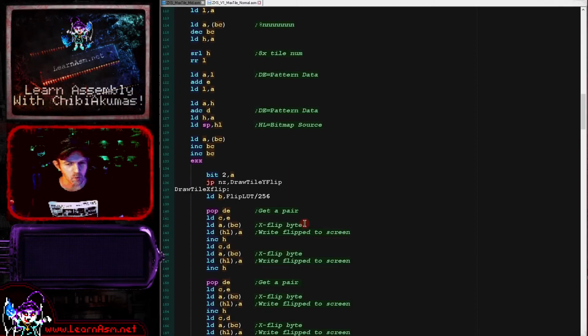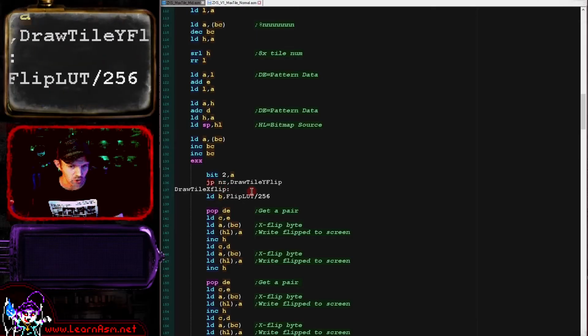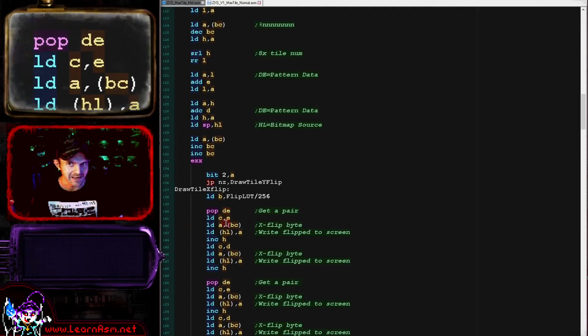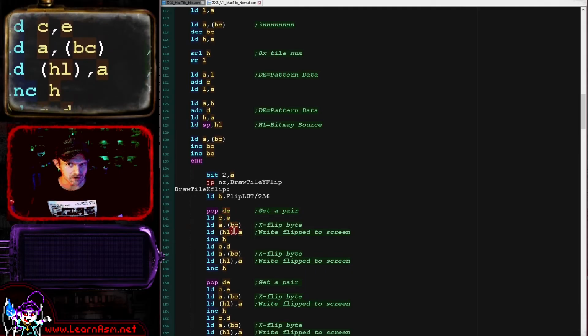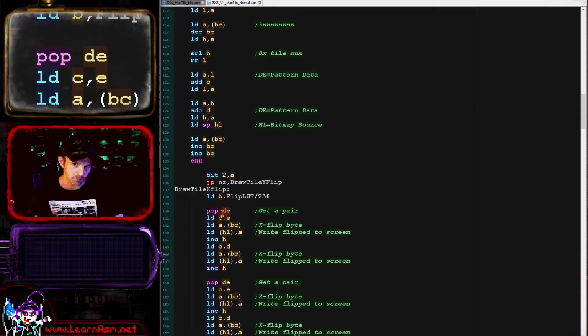Now how do we X flip? Well, we use that lookup table. We're going to use B and C as our lookup table pointer. So we load B with the address of the lookup table and C with the byte we want to flip. So in this case, first E, we read in from BC right to the screen, and when we read in from BC, we're getting the flipped equivalent of the byte that we put into C.